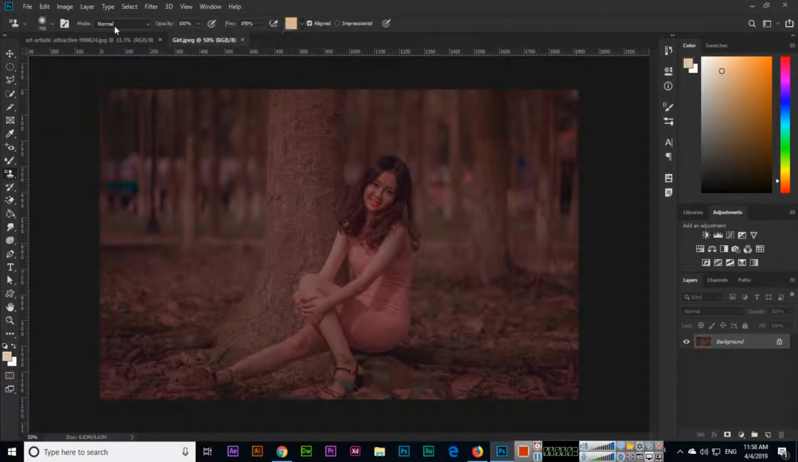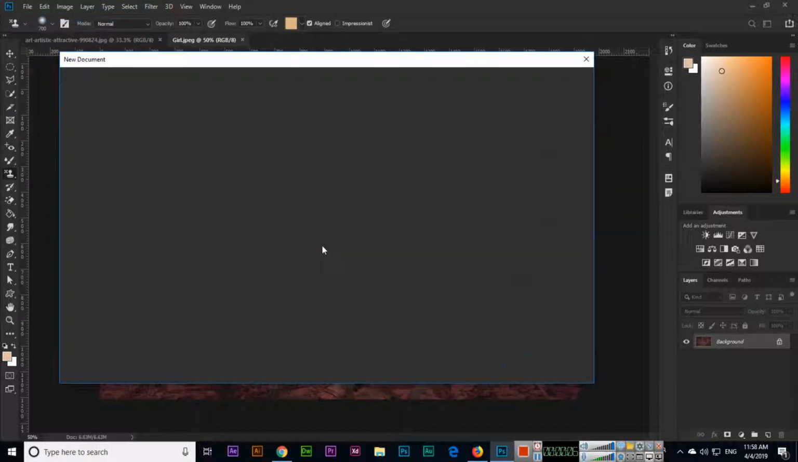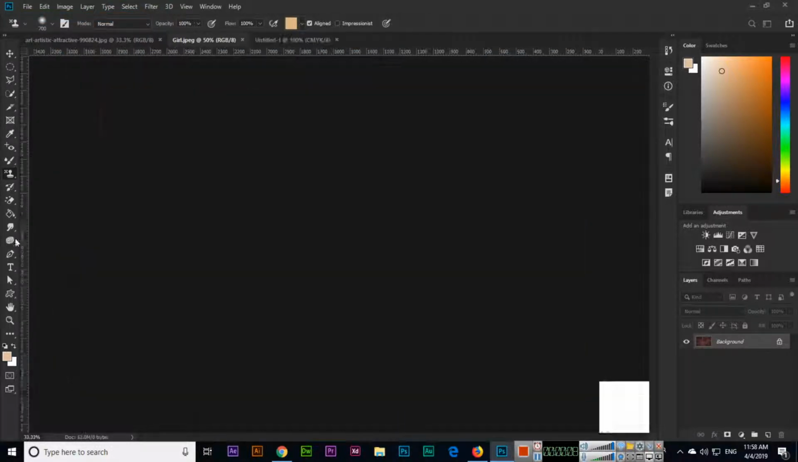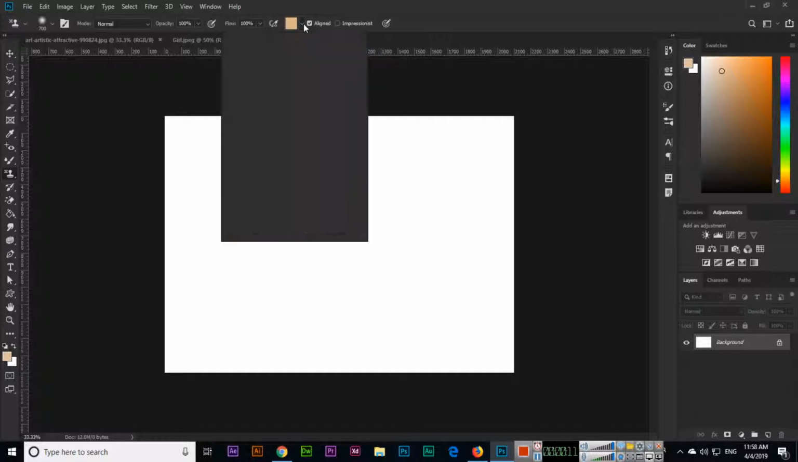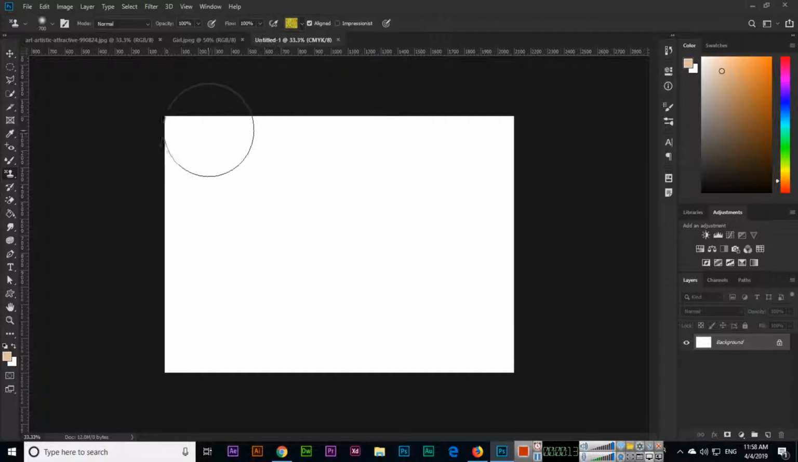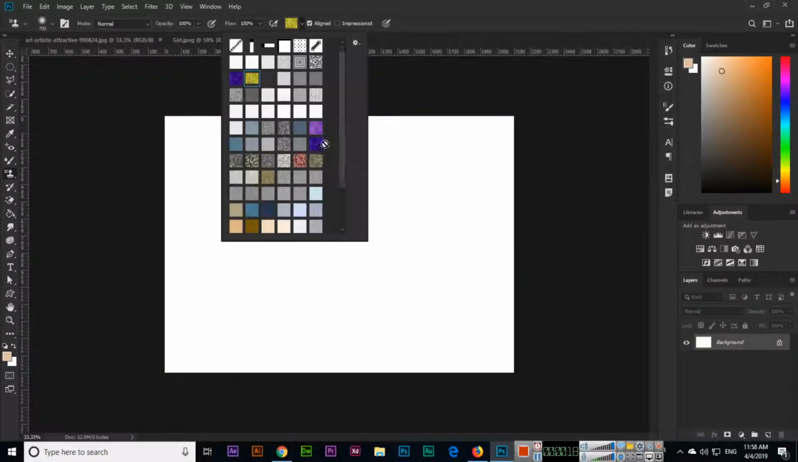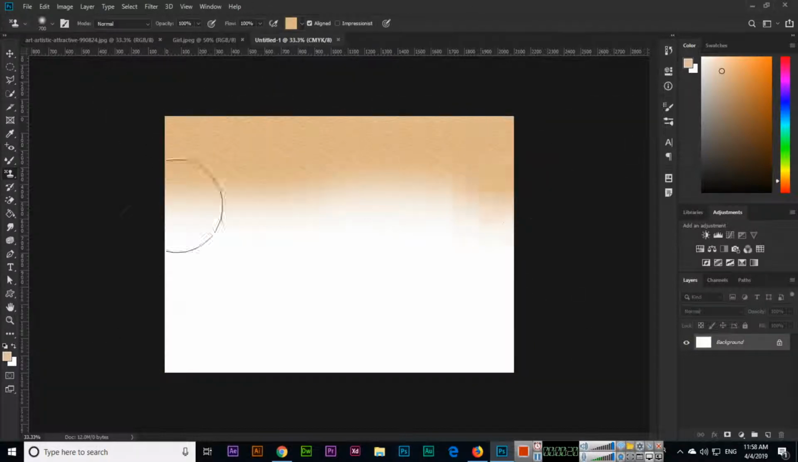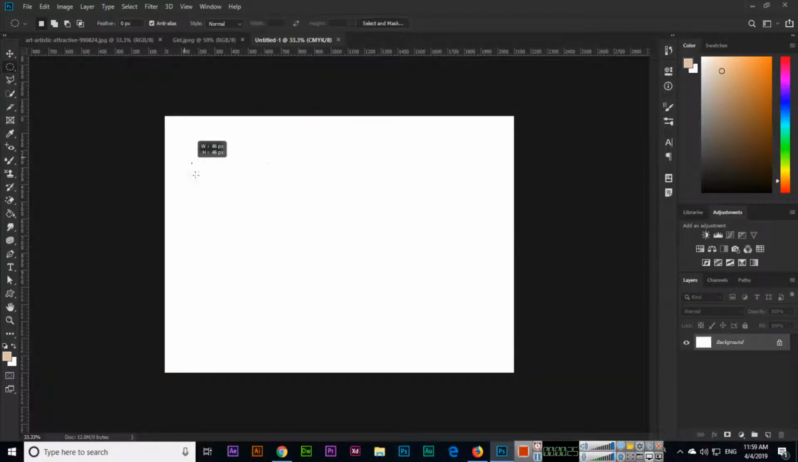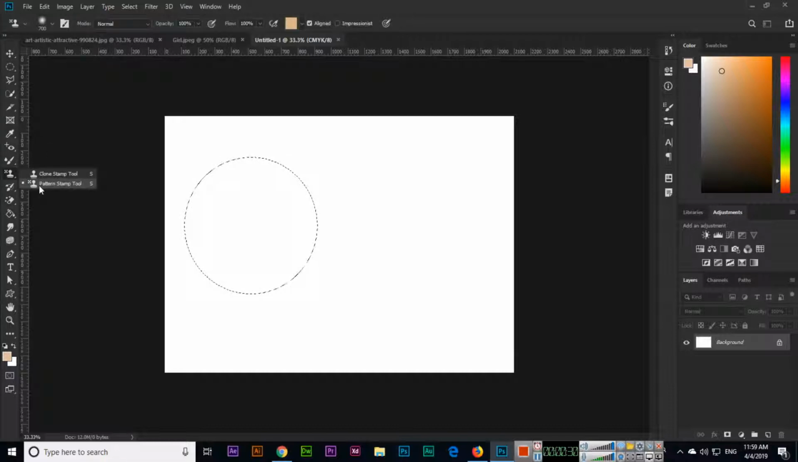Hello students, so in this video now we will discuss the next tool, which is the pattern stamp tool. We can see it here, and then we can select any pattern from here and draw that pattern, like in the background. You can select any pattern from here and use it as a background. We can also fill some selection with a pattern. So first we can create a selection, then with the pattern stamp tool we can fill that specific area with the pattern.